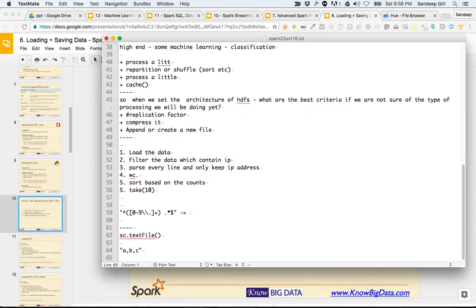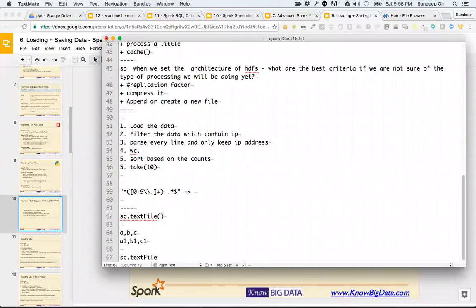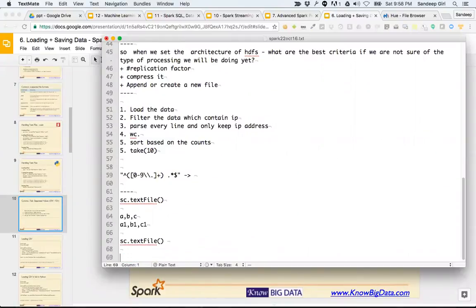Let's say you have a file which looks like this, which has A1, B1 and C1. This is how your data looks like. This is your CSV file. When we say sc.textFile, it is going to prepare an RDD which will look like this: every element is a string A, comma B, comma C, and then A1, B1, and C1.